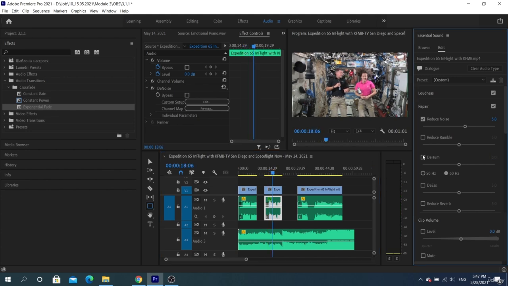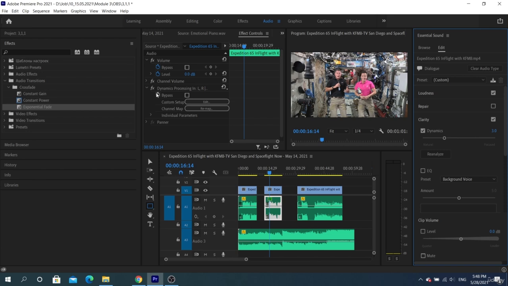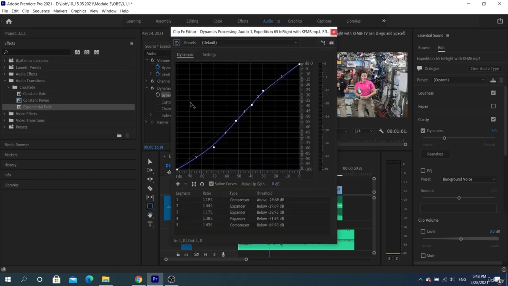The next function is Clarity. Here we can apply the dynamics effect. As has been seen, our audio ruler is from 0 to -96. If we have some low noise, for example at -60, we can remove it by adjusting the slider, by changing the curve if we adjust the effect controls.